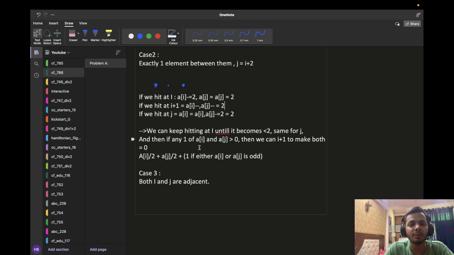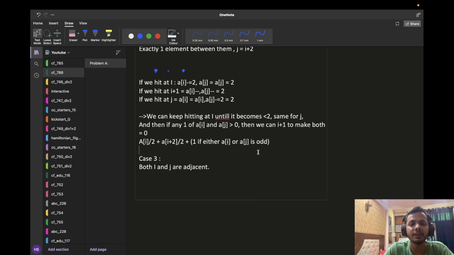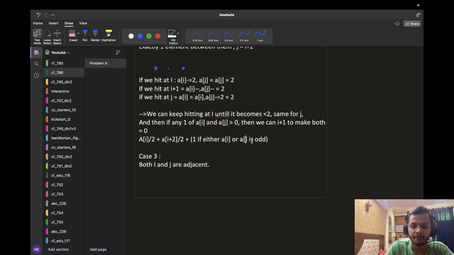We will consider this only if either of them is odd, and the number of operations will be ai by 2 plus aj by 2 plus 1. So what we can do is iterate for all i's from 1 to n minus 2 basically, and then find out this value, which is ai by 2 plus ai plus 2 by 2 plus 1 if either ai or aj is odd. Okay. So yeah, this completes the second case.